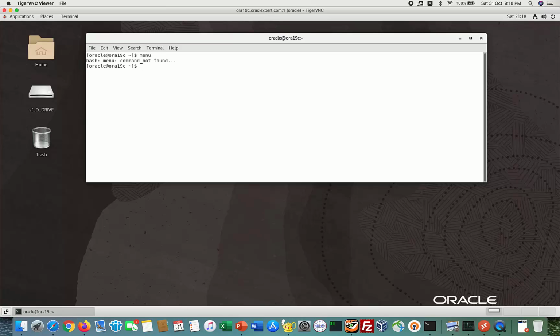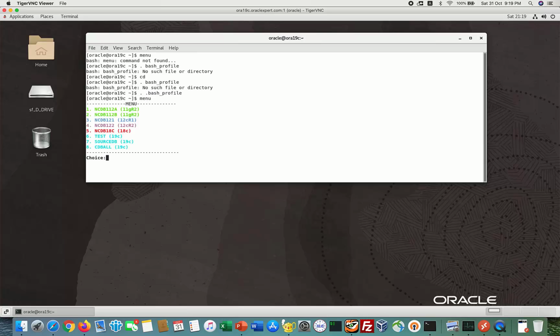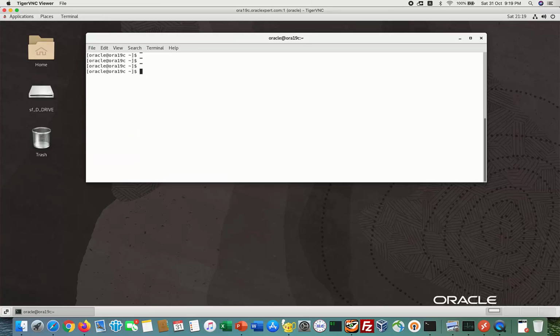So I set up the environment by sourcing my .bash_profile file. That's where I have defined all my functions. And then I say menu, and then I set my environment to that of my container database. Just to show you what type of an auto upgrade utility I have got, I said which Java.